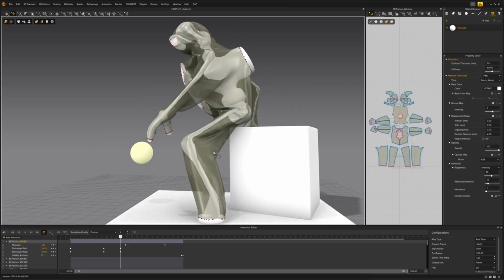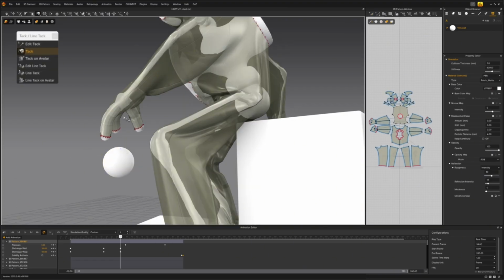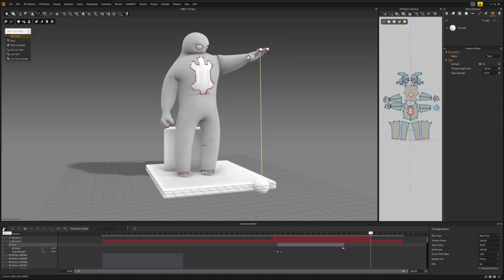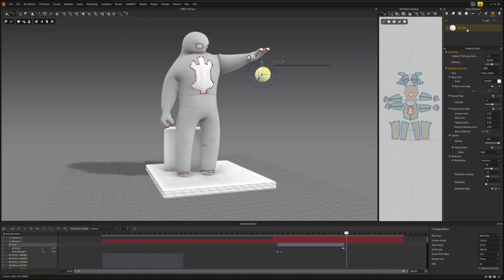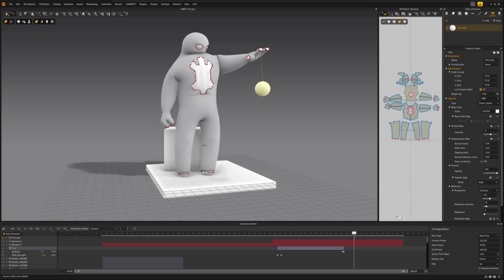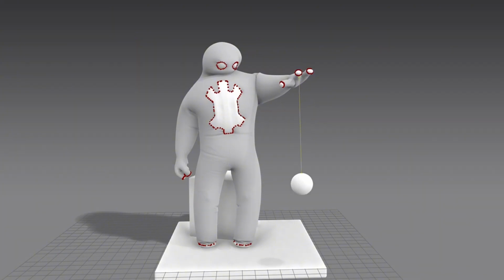To demonstrate what tack keyframes can do, we'll tack a ball to the robot's hand. We'll add a keyframe that weakens the tack, causing the ball to fall to the ground. But don't worry, we'll give it back to the robot. To do that, we'll show off the final new keyframeable property, trim weight. Since the ball is a trim, we can keyframe its weight to decrease right as it hits the ground. Now that the ball is lighter, the tack pulls it back up to the robot.